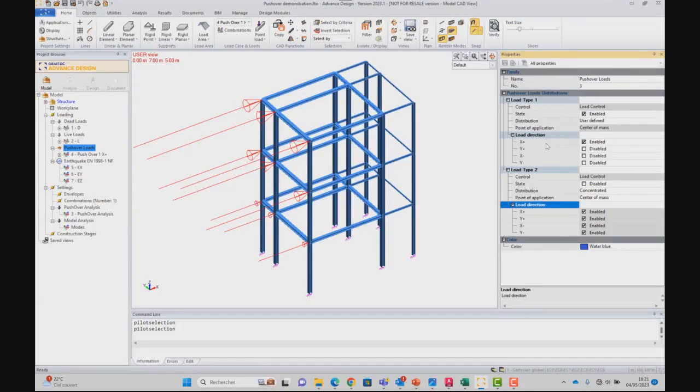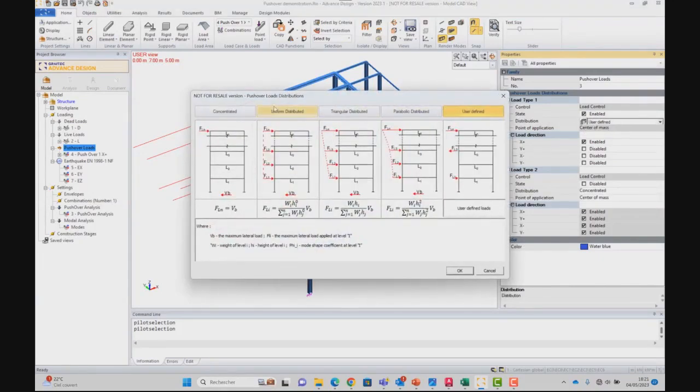So we need to define the load pattern according to which the horizontal forces will be increased on the structure. We have many options for the load pattern in advanced design. We have concentrated load on the top of the structure, we have a uniform distribution, triangular distribution, parabolic distribution, and user-defined distribution. In our case, for this example, we will consider a user-defined load distribution.